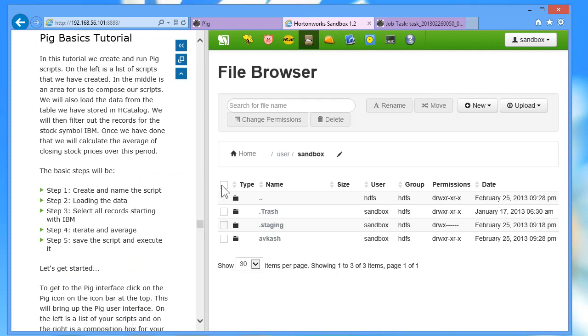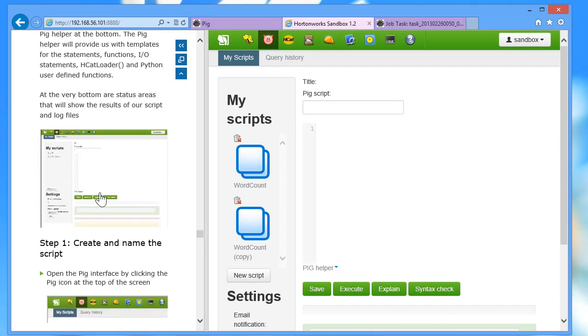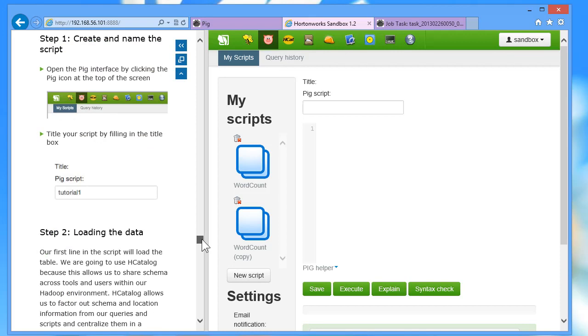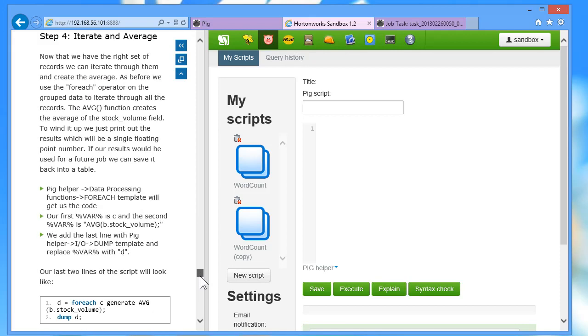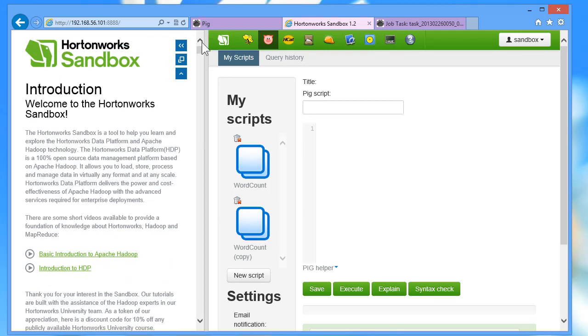You see here that you can come in the quick browser. Once you are here, it really helps you step by step to create the Pig script here in the tutorial. So this is really a very quick way to go ahead and learn Hadoop. Just download the Hortonworks HDP sandbox, and you will be all set to go.